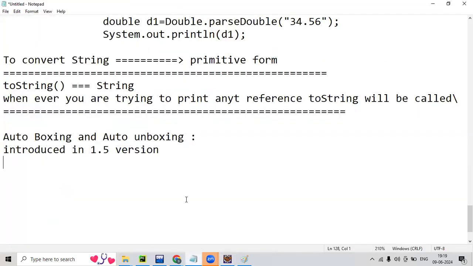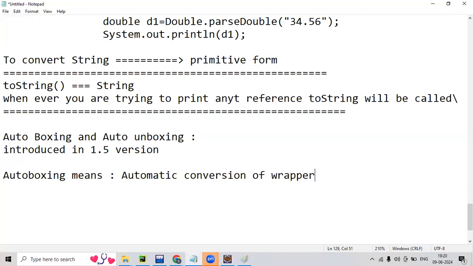I will tell you what it is exactly, I will tell you the definition also. Auto boxing means automatic conversion of a primitive to a wrapper object by the compiler.